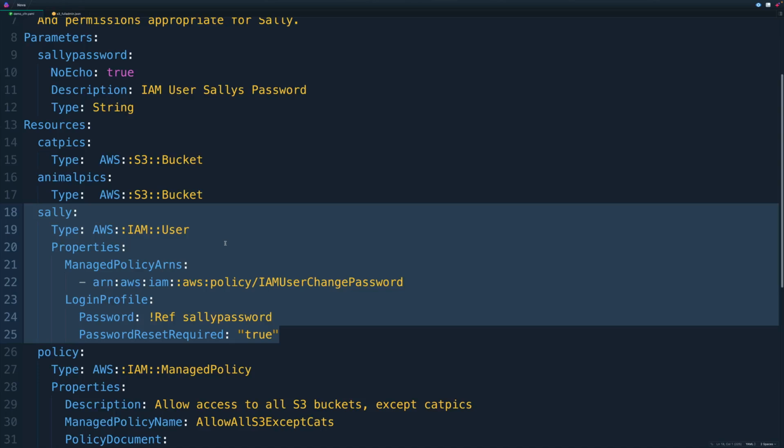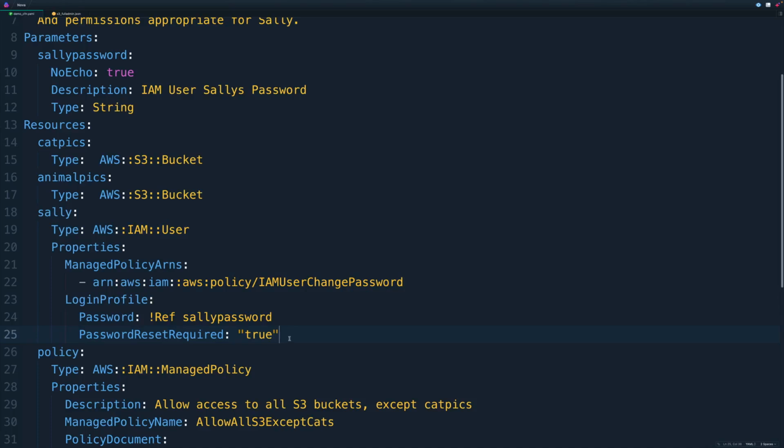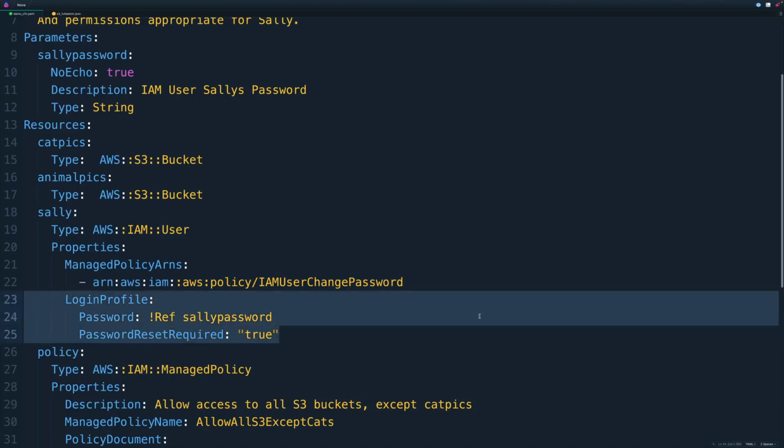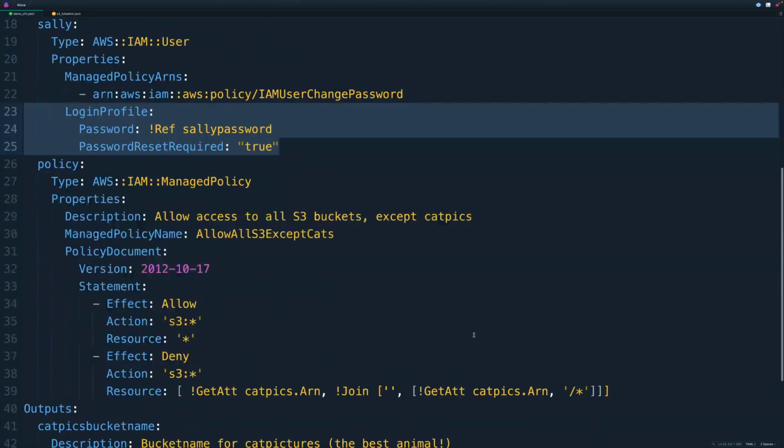The first is that this IAM user has a managed policy attached to it, so that's what this part of the configuration does. This references an ARN for a managed policy that I'll show you once the stack's completed applying. It also sets the login profile, and this is how we set the password, and this references the parameter at the top of the template, and it also sets it so that you need to reset the password upon first login.